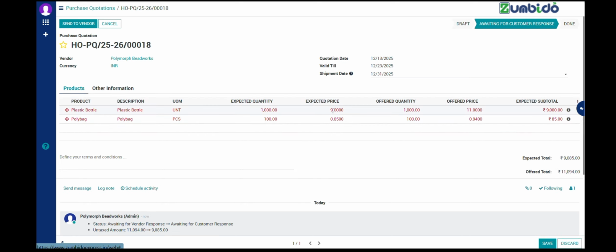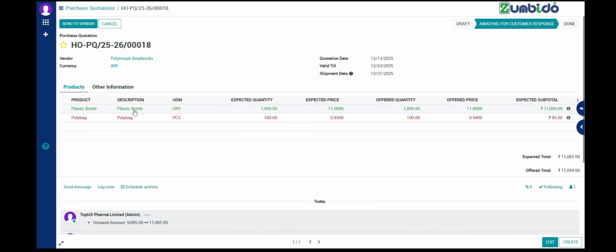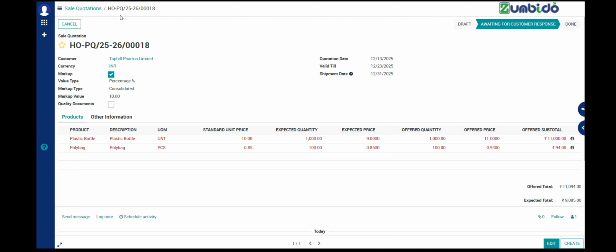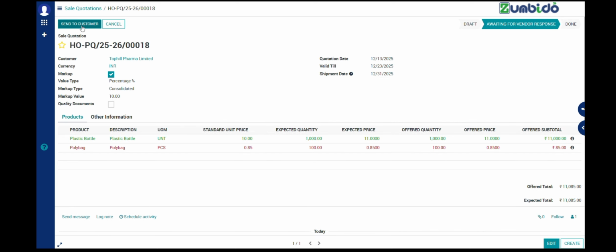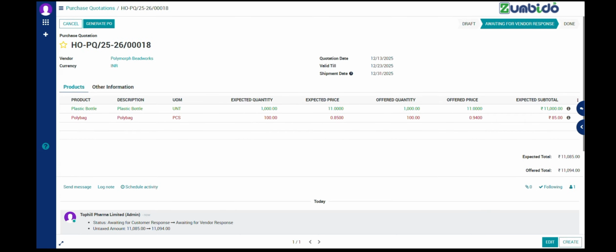Click on Edit and enter the buyer's expected values if further negotiation is required. If both sides agree on a product's price and quantity, the line turns green and the Generate PO button is active. If not agreed, the line remains red. This negotiation cycle continues until both the buyer and supplier finalize the terms. Once all product lines are green, indicating full agreement, the buyer clicks on Save and then clicks on Confirm.